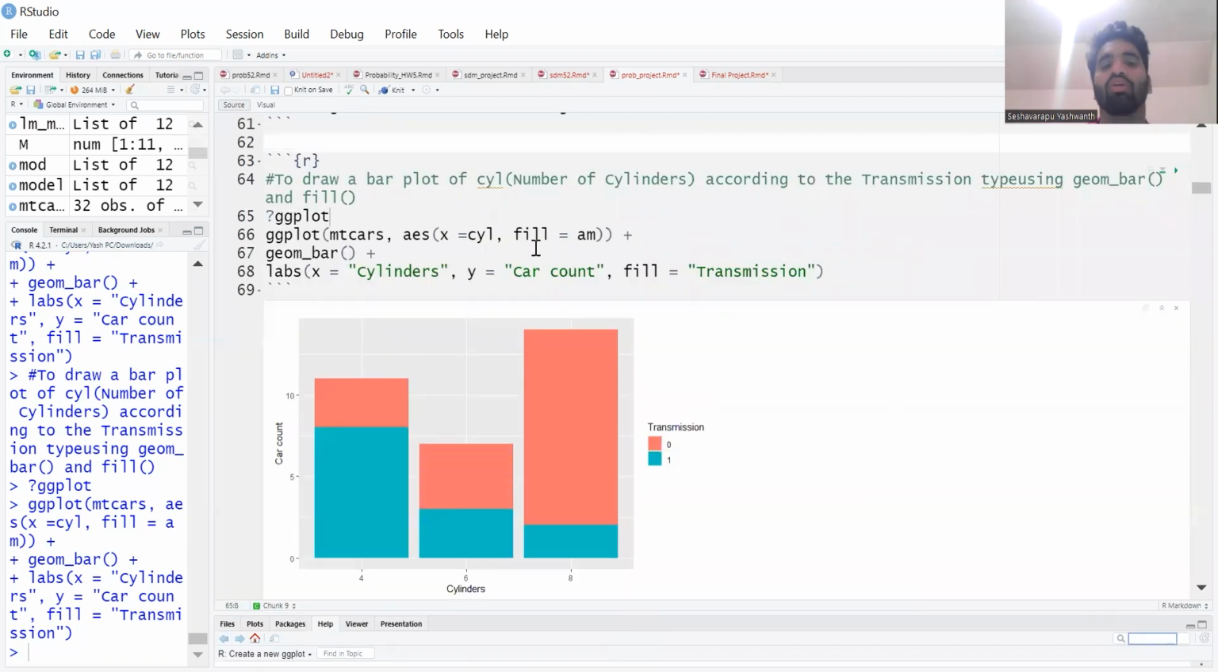Using ggplot, we are doing this, and I'm using fill here. Fill is an aesthetic. I gave cylinders, so the graph I've drawn is between cylinders and the car count, like whether 4-cylinder cars are more, or 6-cylinder cars, or 8-cylinder cars. And the fill is the transmission. As we already discussed, zero is an automatic car and one is a manual car. So automatic cars are more with 8 cylinders. Like this, we can take inferences.